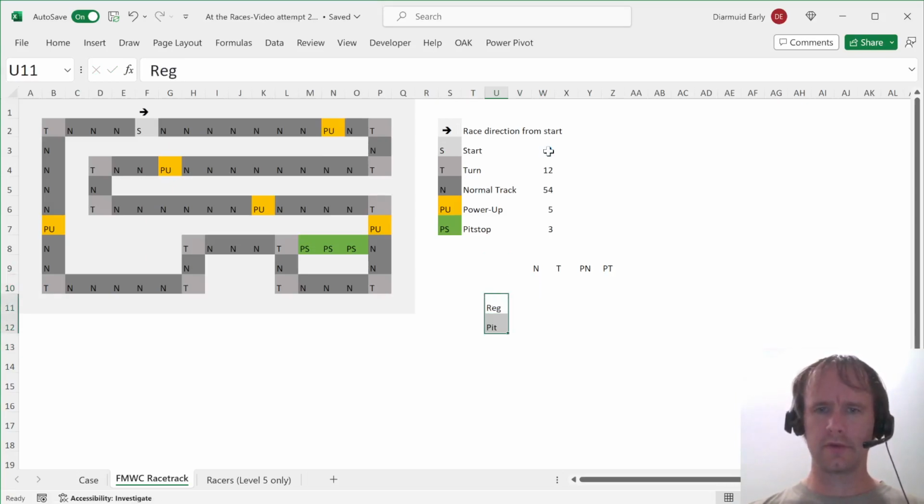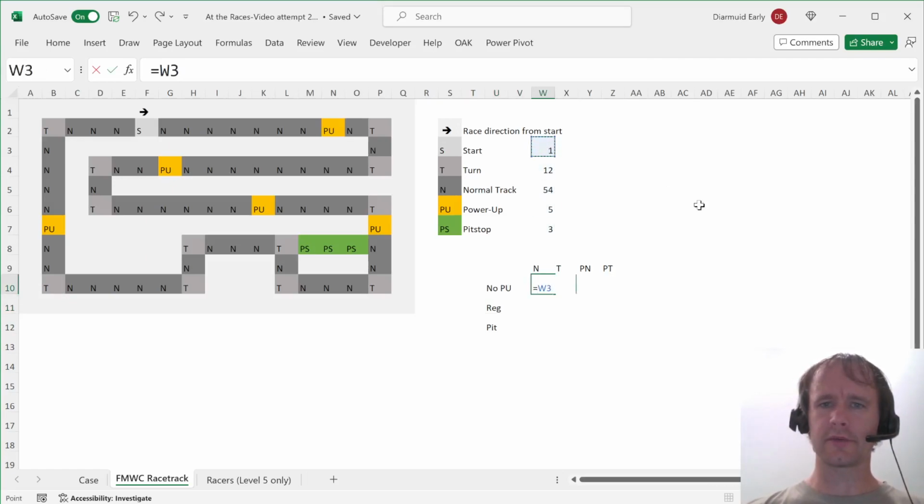Before I figure these out, I'm just going to also work out with no power-ups. So normal turns is just going to be the start square is normal speed, the normal track is normal speed, and the power-up is normal speed. And then the turns is just these 12. So then we just need to figure out how many of these are power-up.